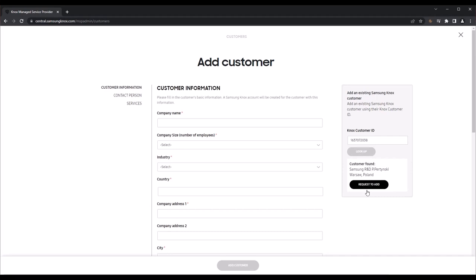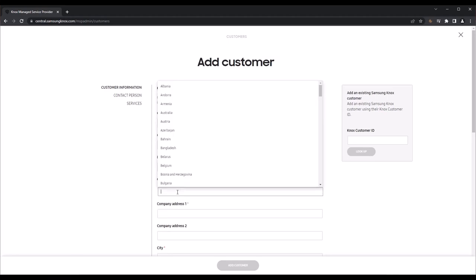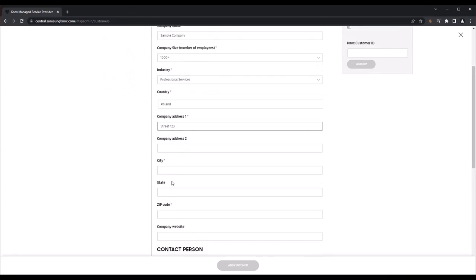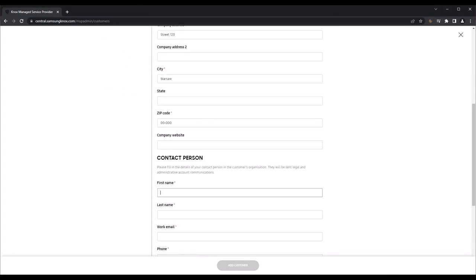An email is sent to the customer's current administrator informing them that a Knox MSP would like to manage devices and services on behalf of the customer. Once they accept the invitation, the existing Knox customer will appear in your main customer list. If you are creating an account for a new customer, fill out the Add Customer form with the appropriate company and contact information.